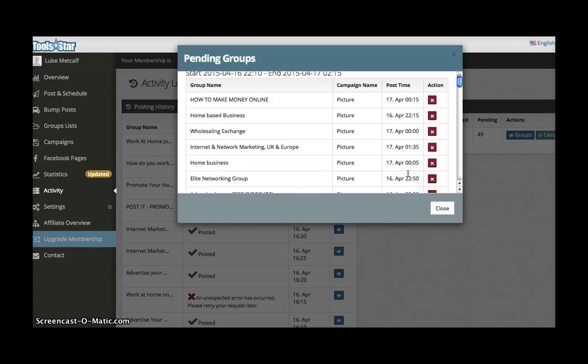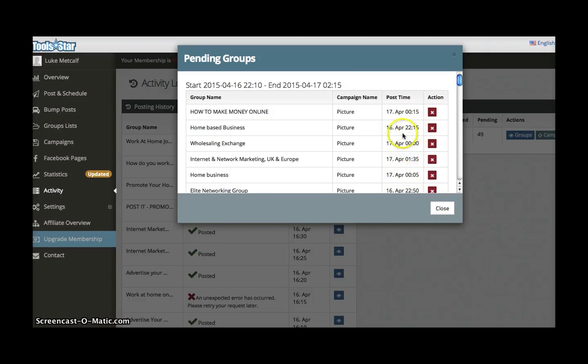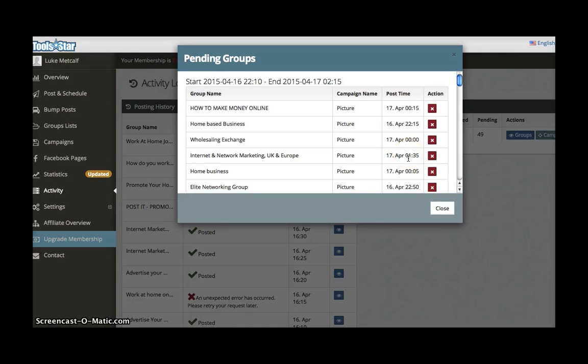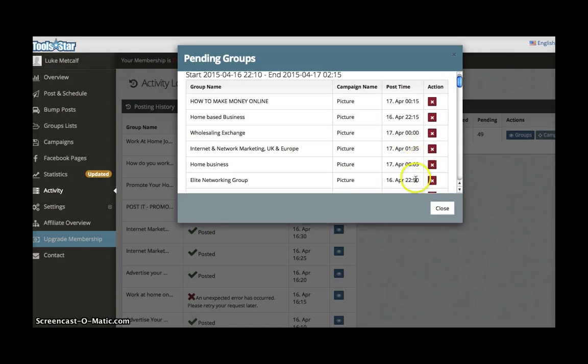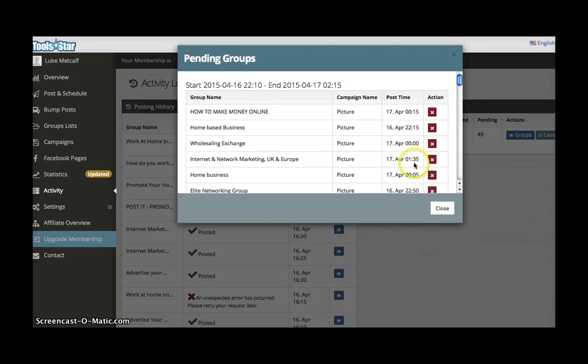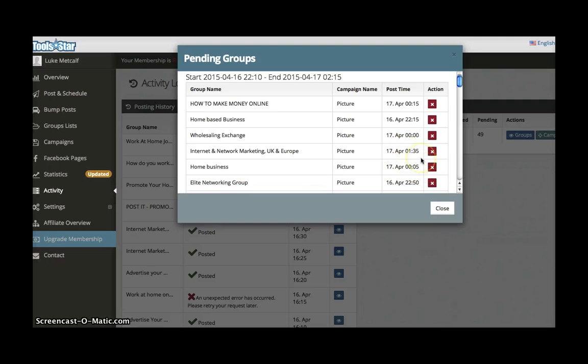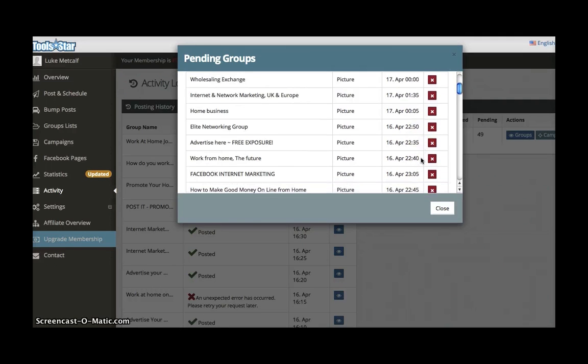So what you'll do to figure out when this is going to be done posting is look for the latest time. Since it's nighttime now, 1:35 a.m. obviously is later than 10:50 p.m., so I'm going to look to see if there's maybe a 2 or a 1:50, something like that. I'm going to find the latest one.